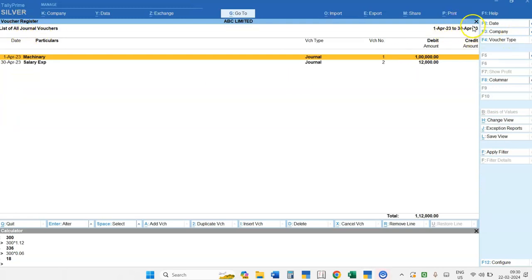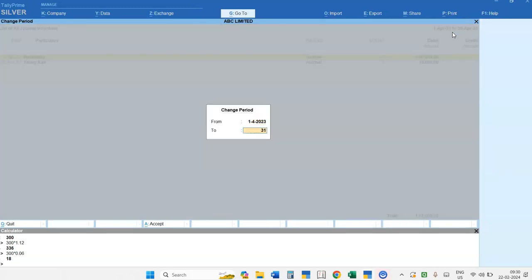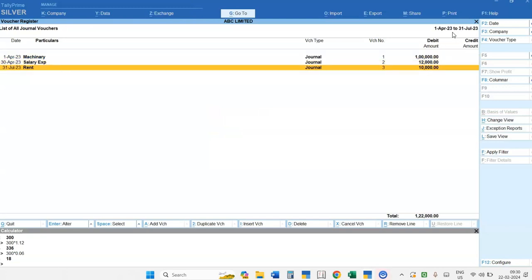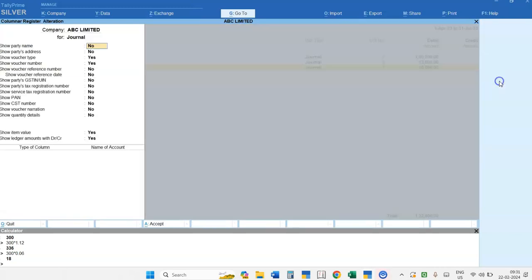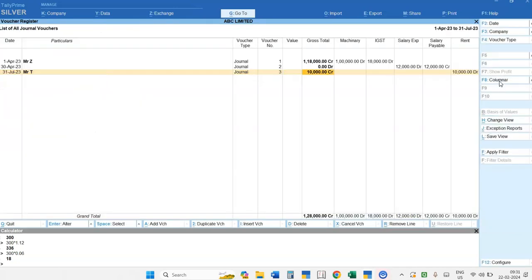You have the option to change the period by pressing Alt plus F2 from your keyboard, and you can simply change your period. You can get the report for your journal vouchers for the selected period. If you want the columnar journal report, then press F8 from your keyboard, or simply select the F8 columnar option from your right hand side, press yes or no against each option and press Ctrl plus A. You will get the journal voucher register in columnar format.